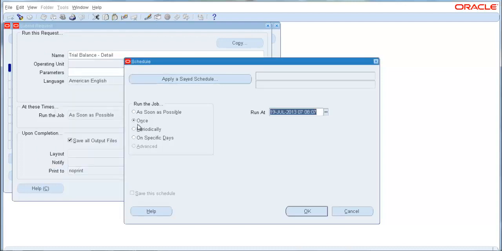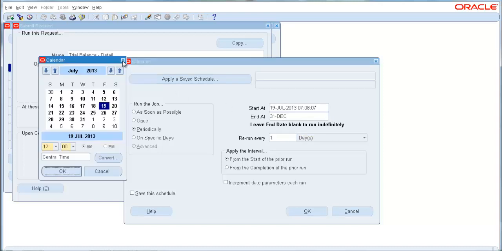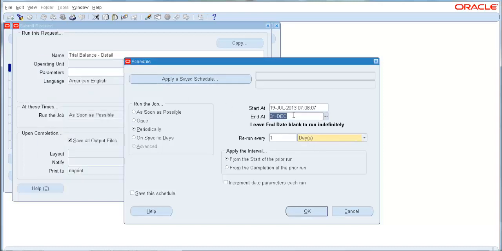I'll close this. And this is when you plan to submit one time. Assuming you want to submit the report periodically, then you can select a start date. For example, I want to run the report starting from June 1st or July 1st till 31st of December. So I can set a date to run till 31st of December. I can go to the calendar and choose the date too. So let's say 31st, or I can leave it blank so that it'll run indefinitely.